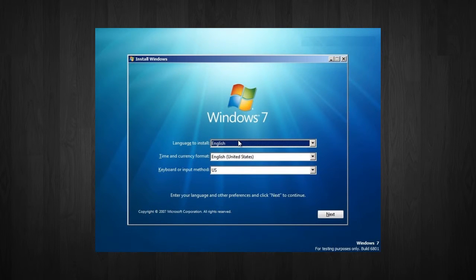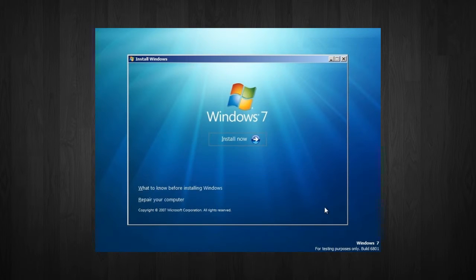Okay, from here you may choose your language options by selecting from the drop downs. Also, you can select time and currency format and keyboard or input method here. I decided to leave everything to the US, but it would be better to select the current settings here for non-English users. Okay, now you will get to this screen.